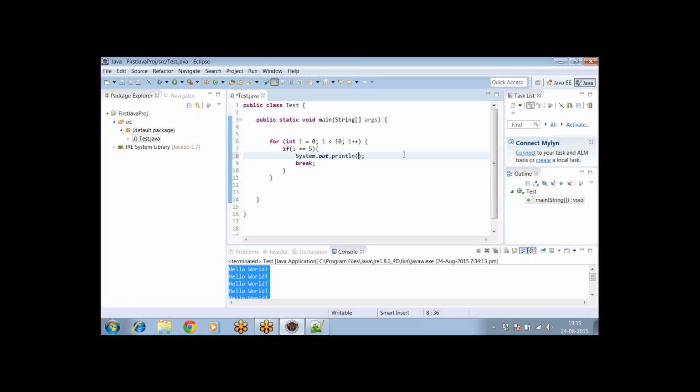If you want a different statement for I double equal to 5 and the remaining for hello world, you want a different statement when I value is 5. In that case, you just keep this continue statement like this, and before the continue statement you can write the task, whatever you want to do here.